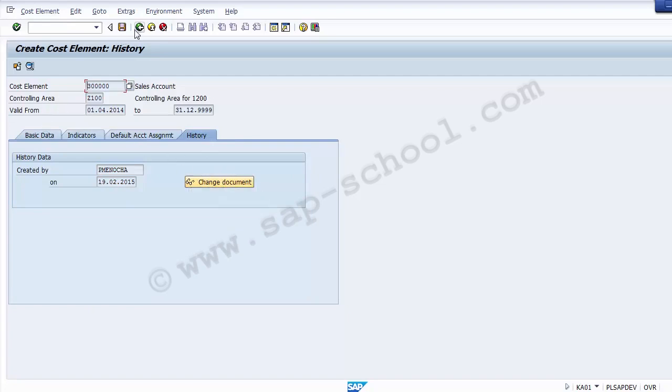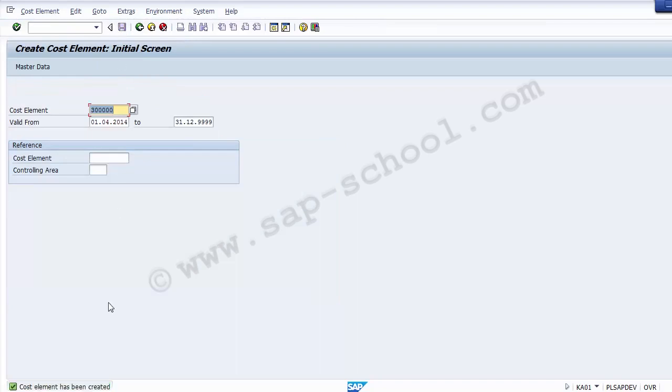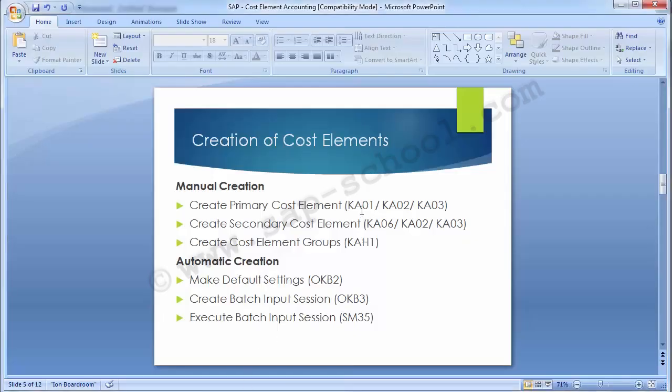So this is how you need to create the primary cost element, and then you can save the screen over here, and the cost element will be created. So you can see now the cost element has been created on the screen. Now suppose I have created this cost element and now I want to make certain changes. To create the cost element we use the transaction KA01. To make the changes within the cost element, the transaction used is KA02.